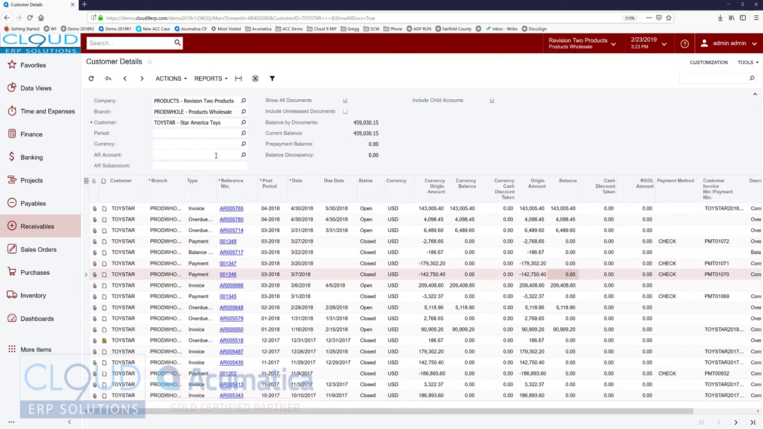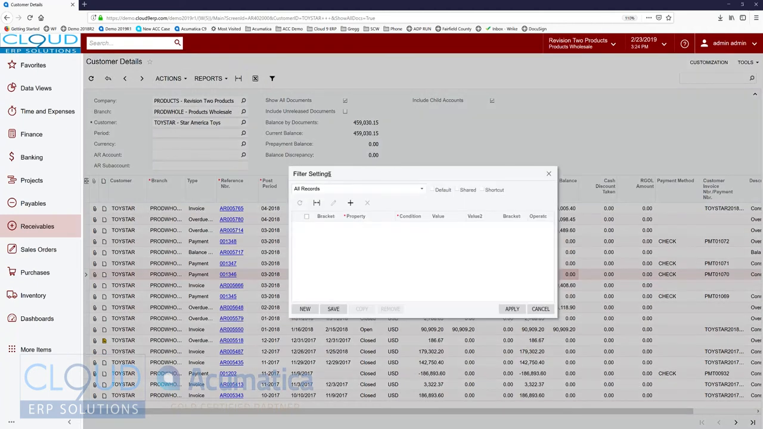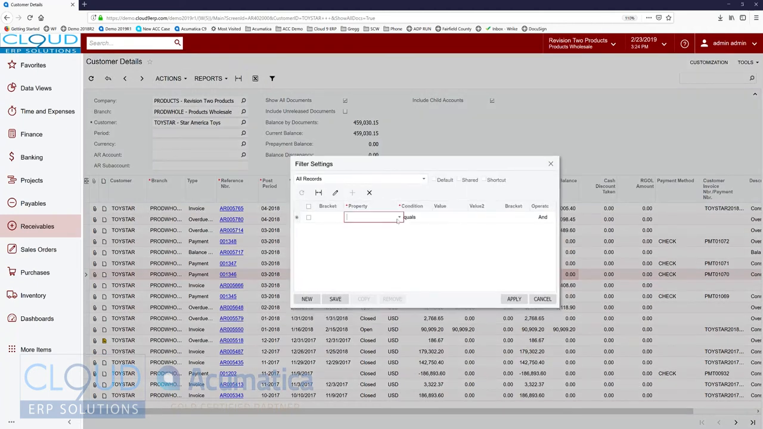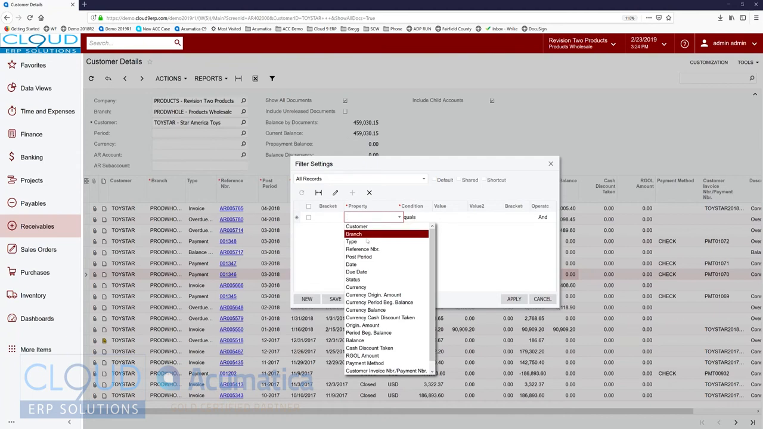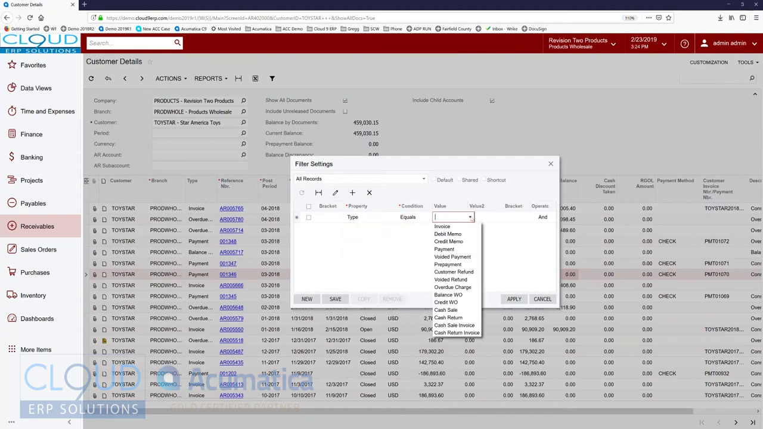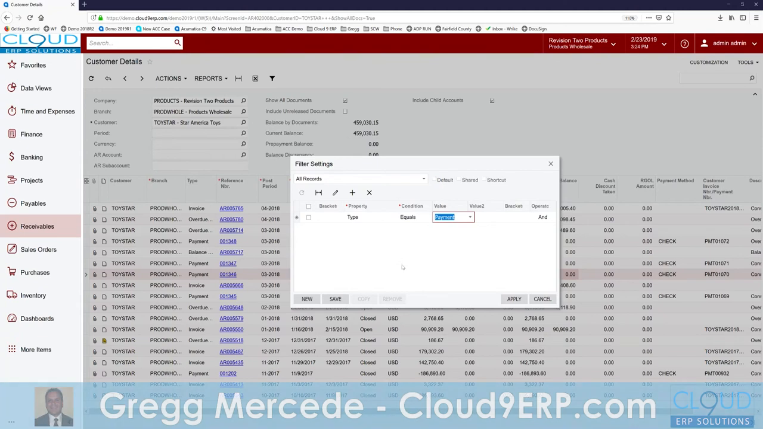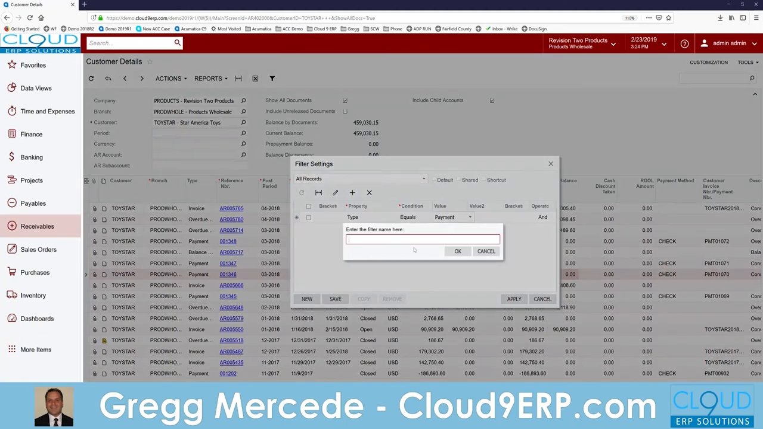So one of the things I like to do here is, all throughout Acumatica, you notice we have filters. One of the things I like to do is add different types. So I like to see my payments in a different bucket. So I'll add this and I'll give it a name.